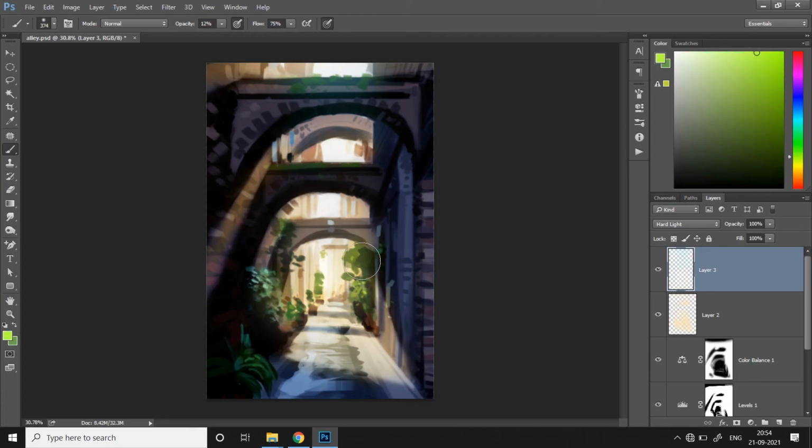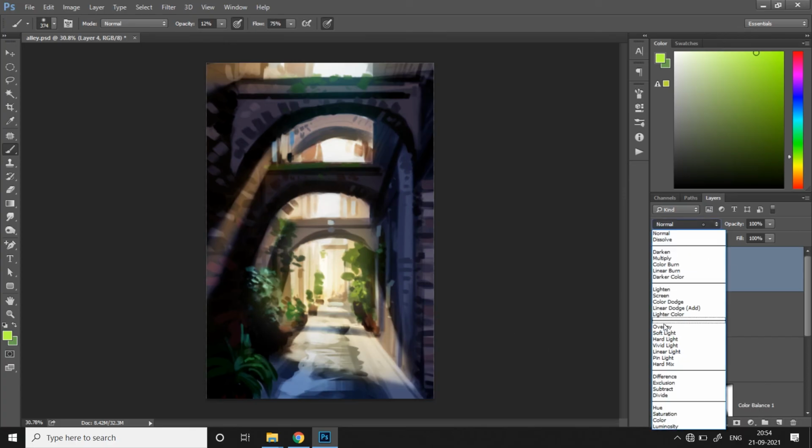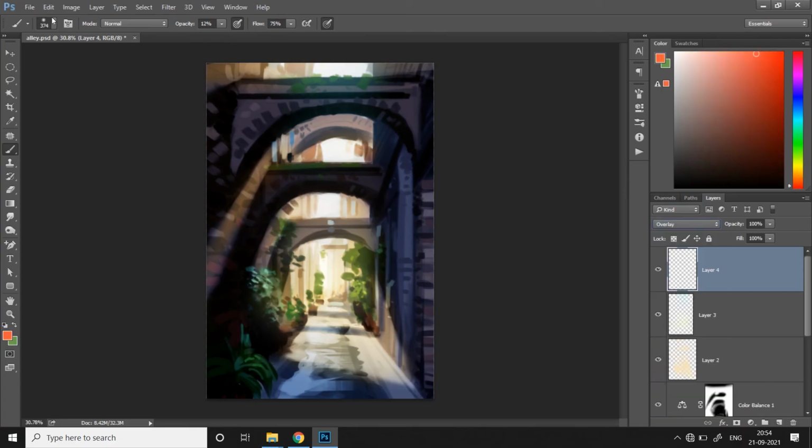near the foliage, and now for some subsurface scattering and color variation around the transition of light and shadow, I'll paint some cool reddish tones on a new layer in overlay mode. And you can clearly see the difference that it makes.